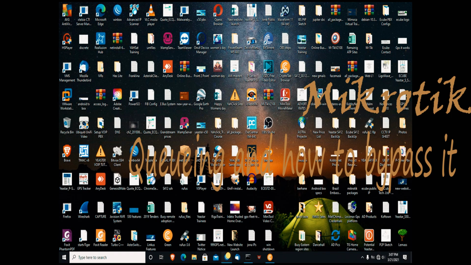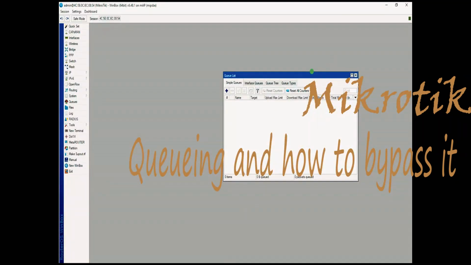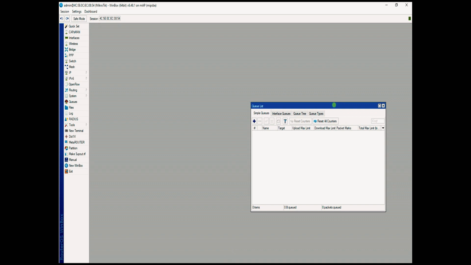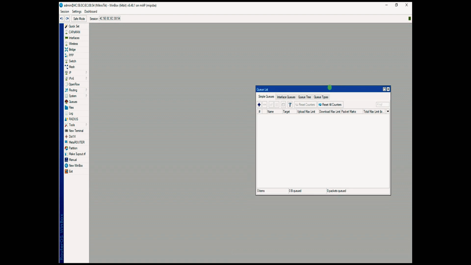So today we are going to talk about MikroTik RouterBoard, but we are going to talk about queuing, simple queuing. Queue is a MikroTik feature. What it does is to shape bandwidth. It shapes bandwidth in a way that you have a bandwidth limit in your upload and your download, so that you don't hijack the network.